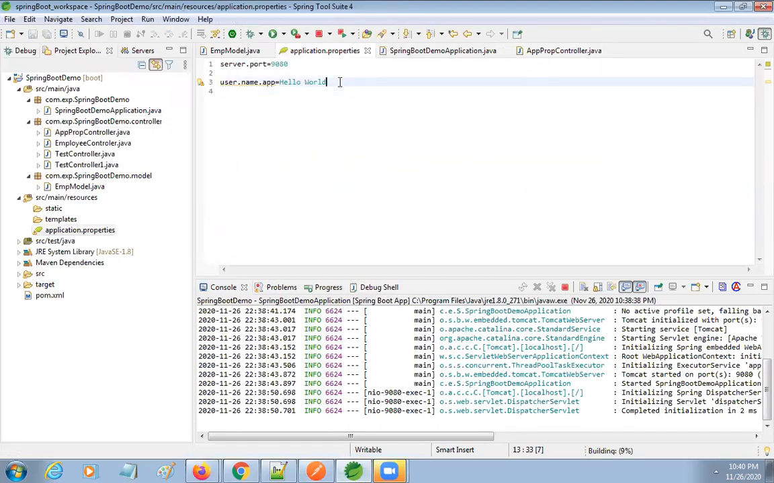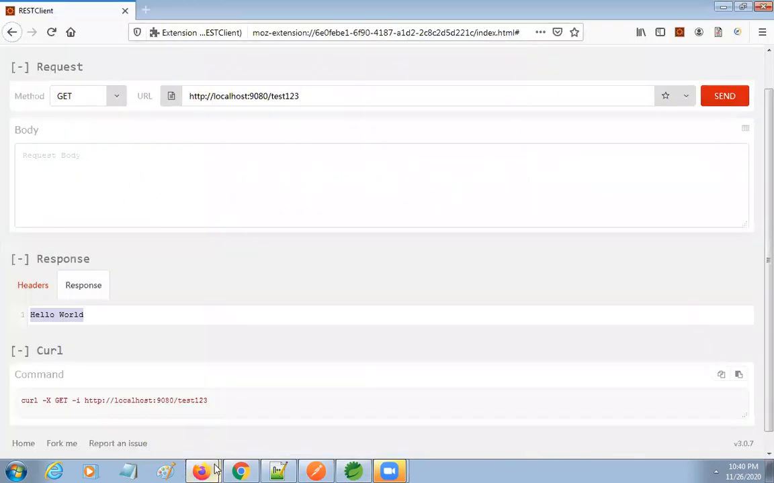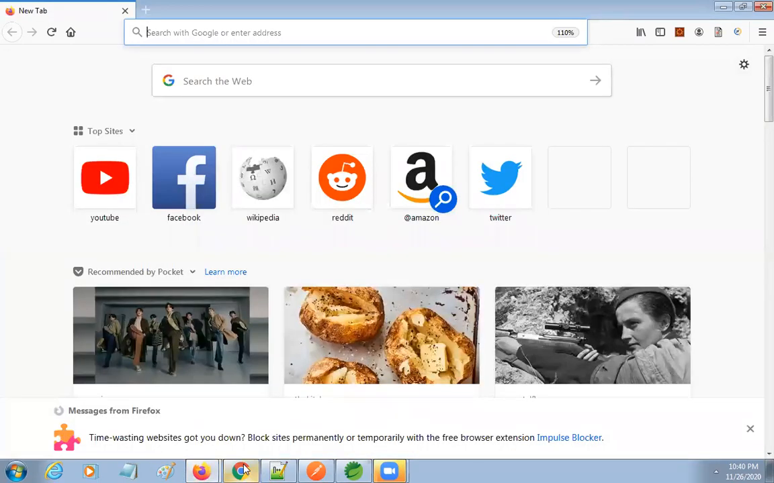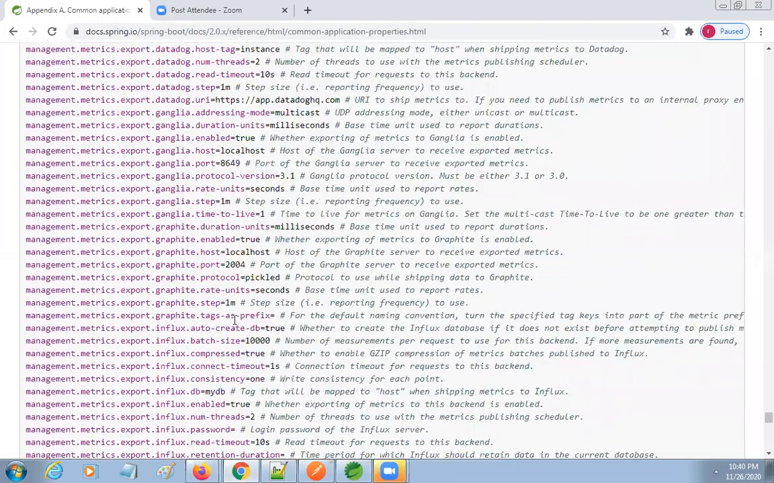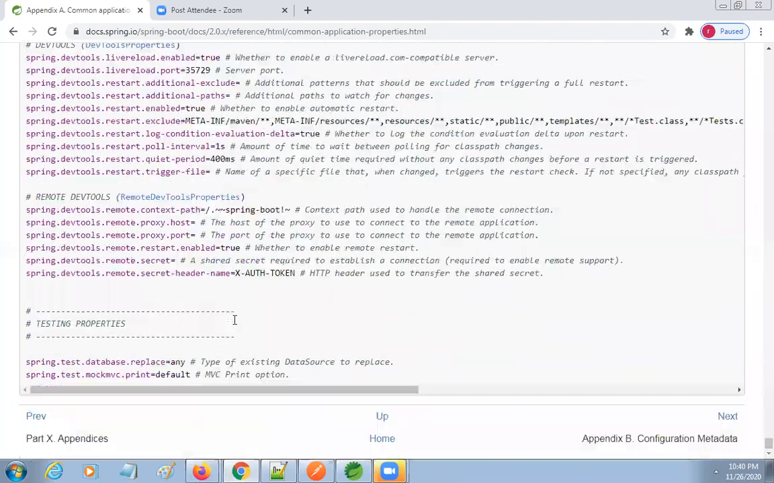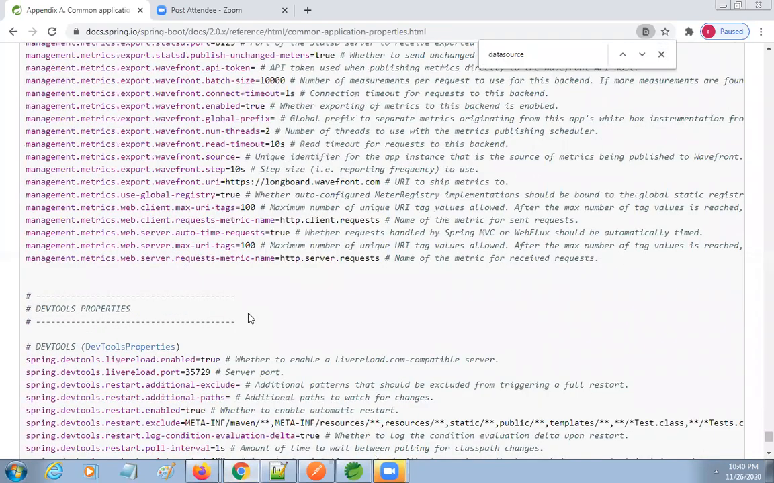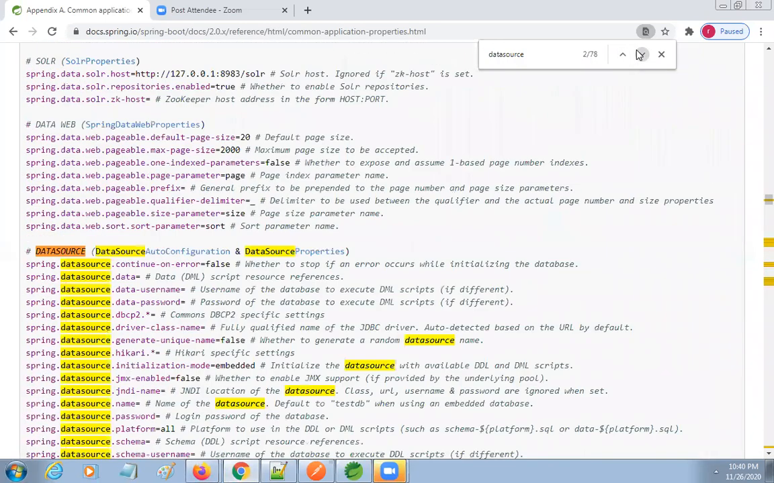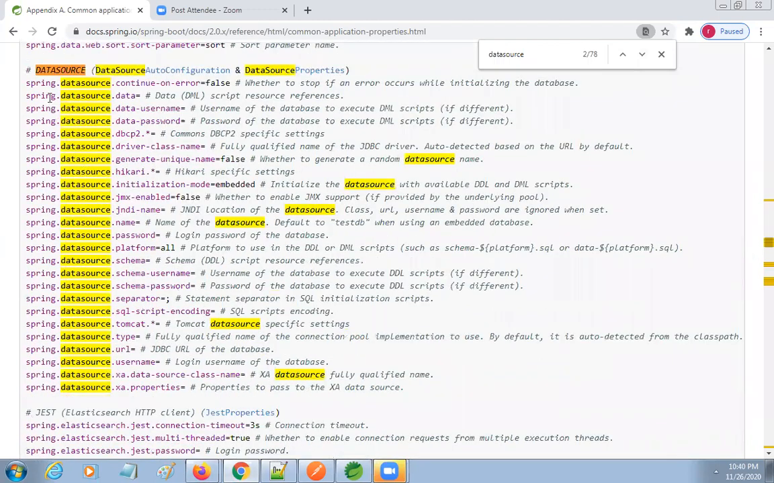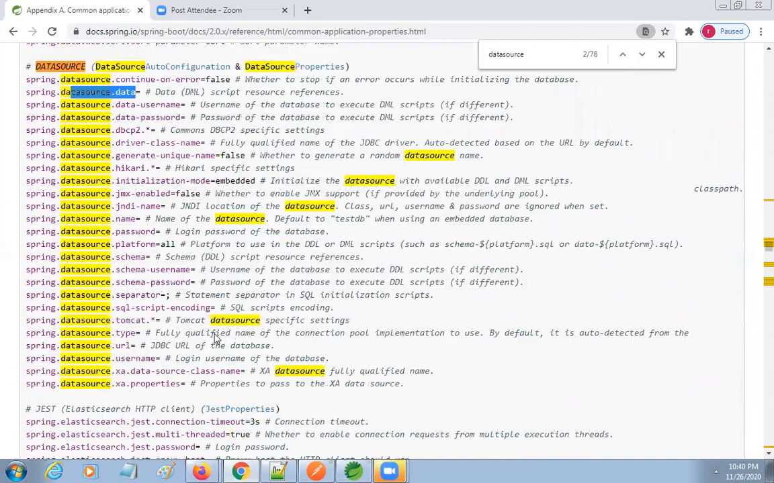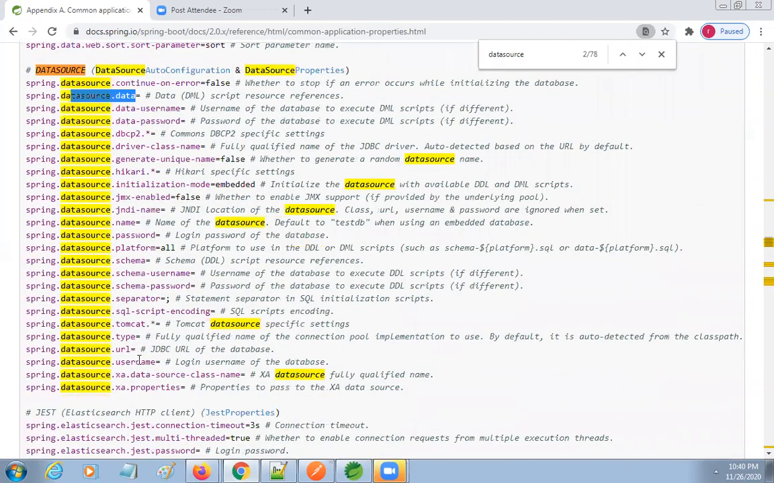Your Spring Boot also provides its own properties. So we have already discussed. Where is it? These are the properties provided by Spring Boot. See data source. If you want to connect to some database, see these data source related things: username, password, URL. These are database specific properties provided by Spring Boot.